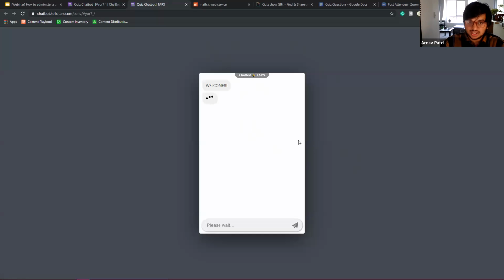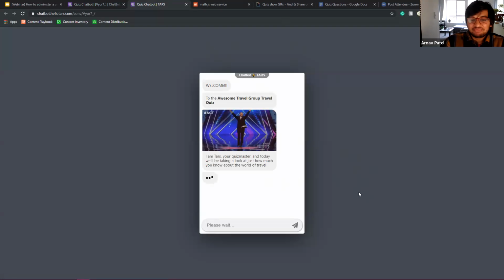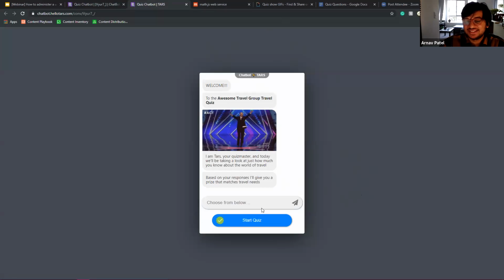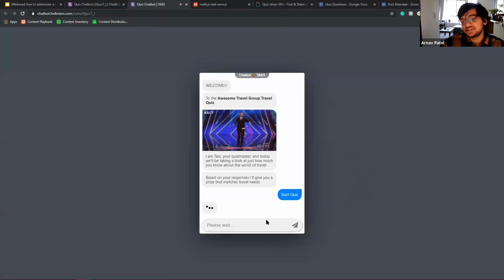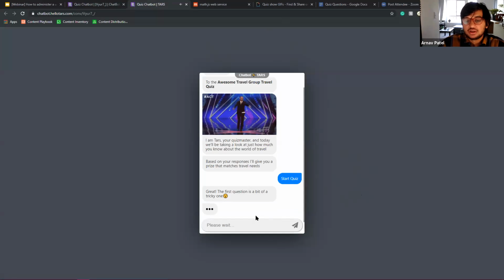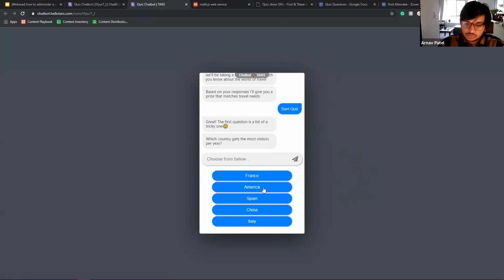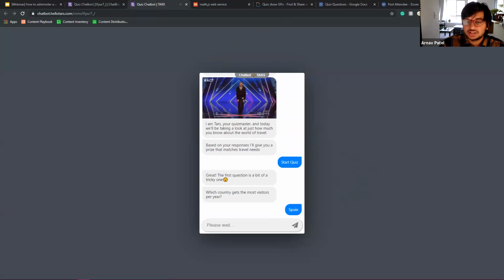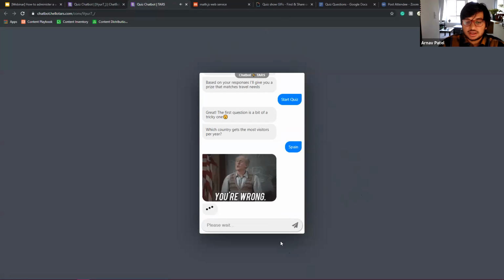Now we have our quiz ready. We're going to see if our calculation is working right. It might not, for all I know. I think the API has changed since the last time I used it, so fingers crossed that it's going to work. Hit start quiz. The first question is a bit of a tricky one. Which country gets the most visitors per year? Let's give it an incorrect option. Let's say Spain.